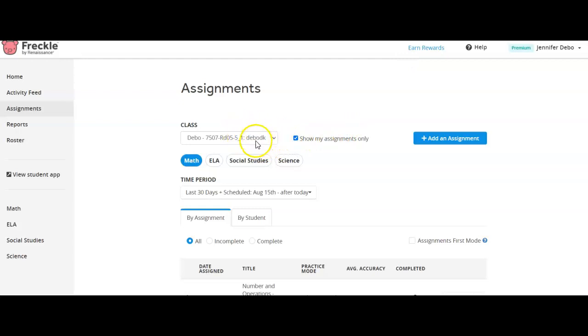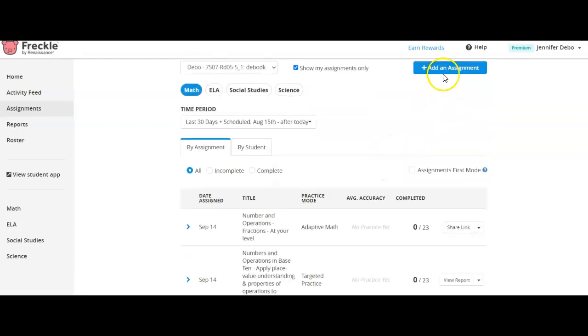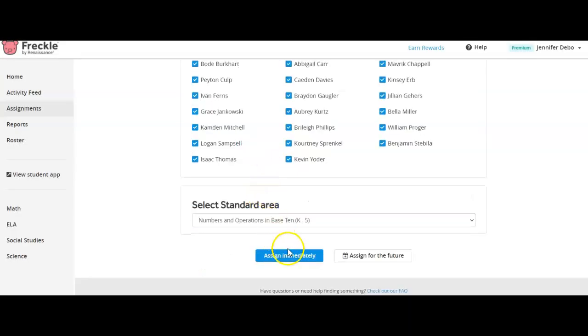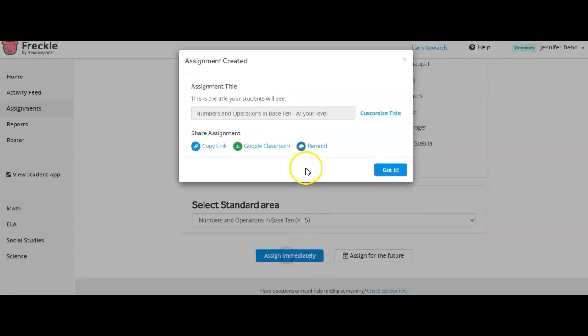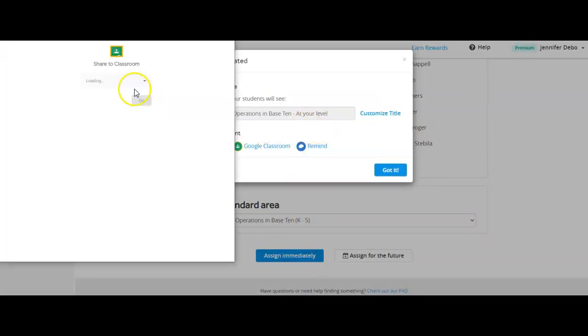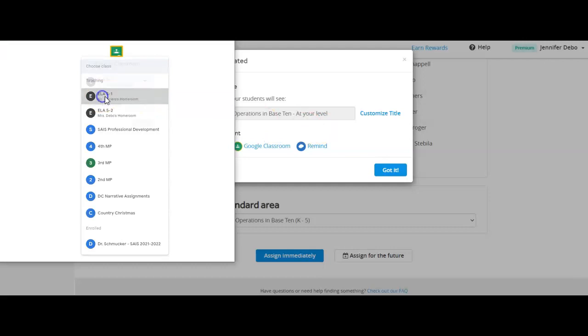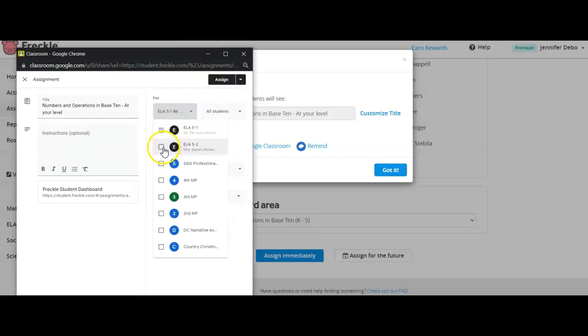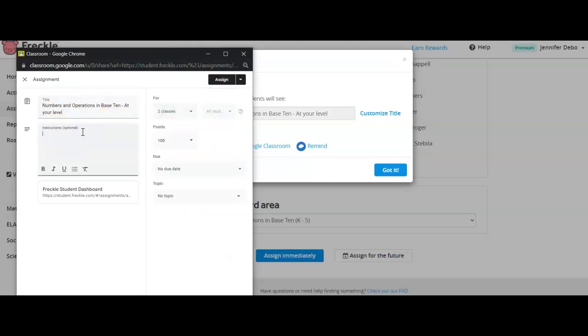So 5-1 would be my partner's class. So for that homeroom, their class code is DBO-DK. For my classroom, it would be DBO-8T. So you just need to know that before you assign it on Google Classroom. And once you do assign it on Google Classroom, that will allow you to select your classes again. From here, you can choose more than one class, and you can also add the instructions here.